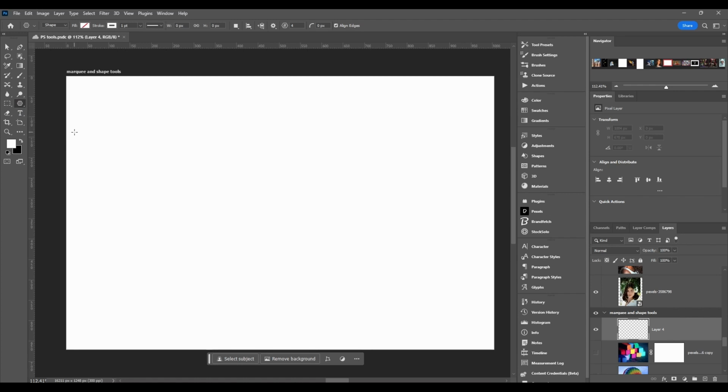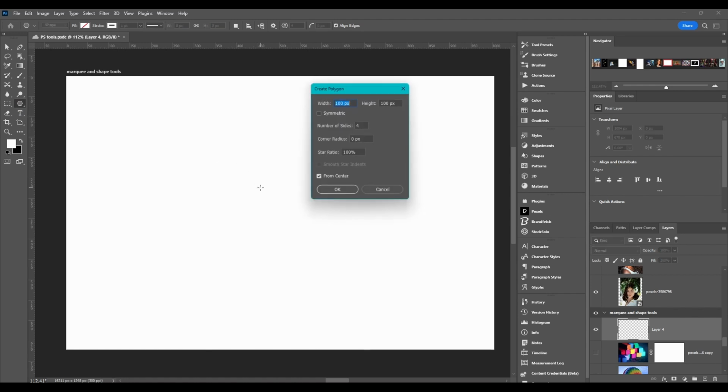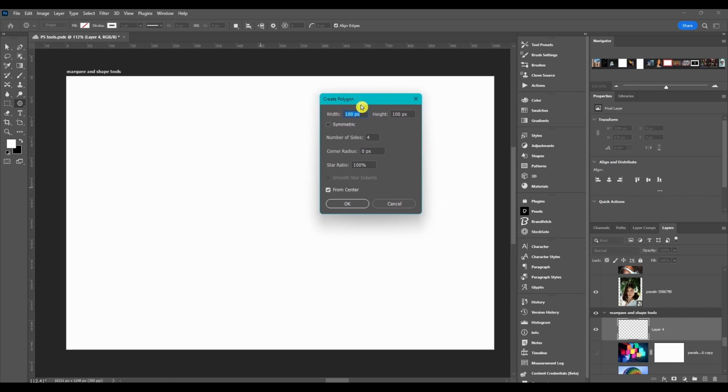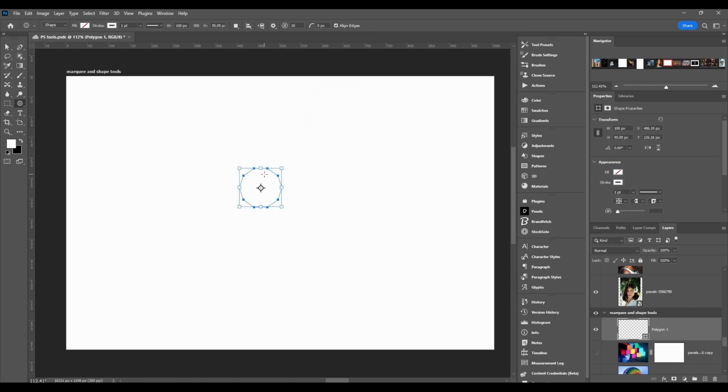Next, we got the polygon tool, and same as the triangle, if you just click once, it's going to open up the polygon dialog box where you can choose symmetric. You can bring up the number of sides. Let's just bring it up to 10. The corner radius, the star ratio. You can smooth star indents or click from center. But once you click OK, it makes a polygon with that many sides. It also has a corner roundness button where you can drag in and out, round out the corners.